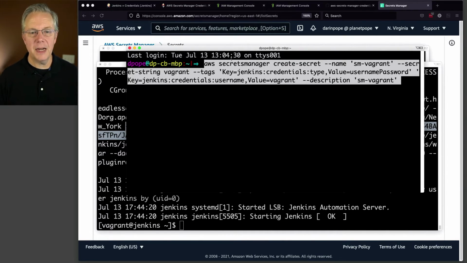So number one, I've already set up my AWS CLI on my machine. The credentials that I'm using when I run AWS have permission to create secrets in Secret Manager. So all of that's been done. If you haven't done that before yourself, I'll leave that for you as homework. I'm creating a secret with the name of sm-vagrant. The secret string is going to be vagrant. And then tags. And you may be asking, okay, why tags and why description? Well, you'll understand description and name in a few moments. But the tags are something special for this plugin.